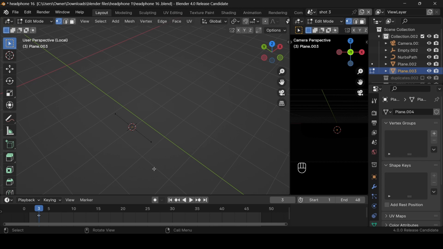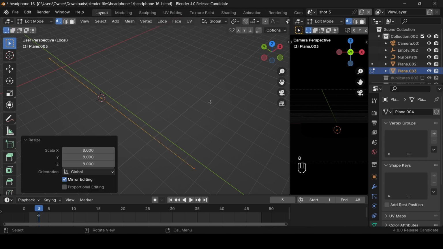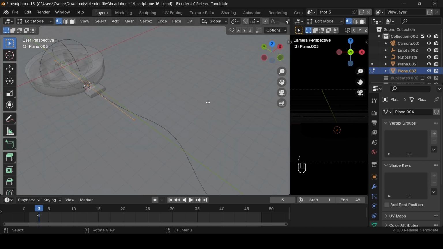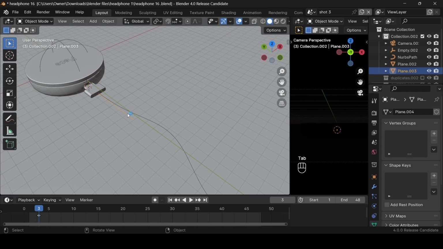So we still have this edge in the middle here. I'm going to select everything, then scale it maybe like 8 times as well. Then if I press my number pad slash key to go back to object mode, this is what we're going to have. So this is going to serve as our cable.